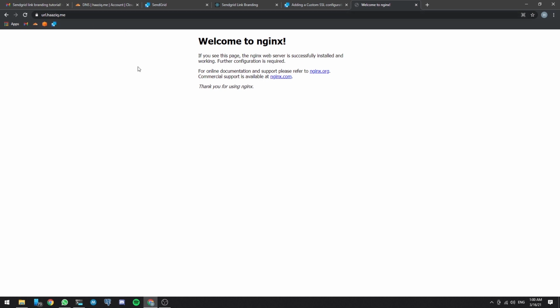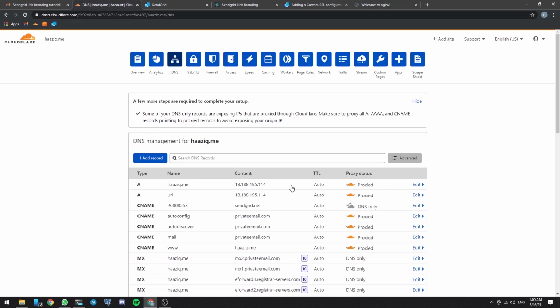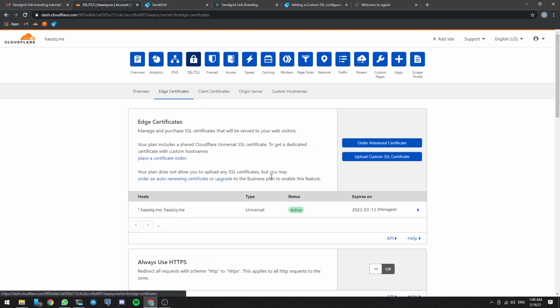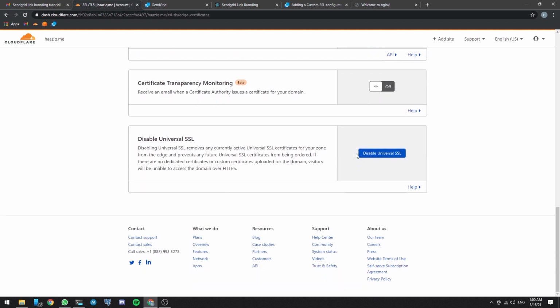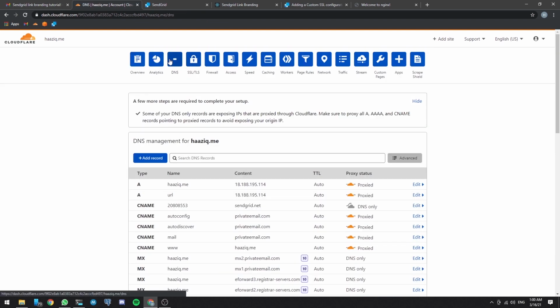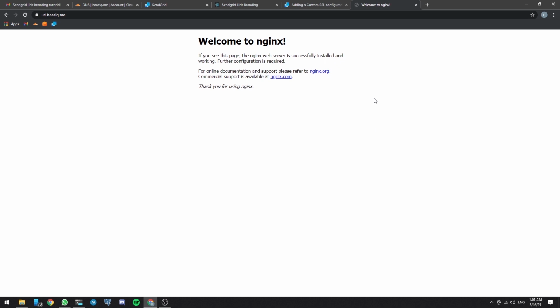So if you are continuing to see these delays, it could be due to the proxying of Cloudflare. So you might want to turn this off and see if it works. If not, maybe just go to SSL and TLS settings and try playing around with these options here, and even maybe just turning off universal SSL altogether. So you might want to try those options if nothing works. Alright, so now the HTTPS seems to be working fine.